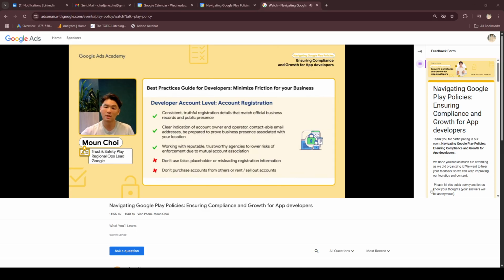We've seen a lot of these cases, right? And as I said, don't use false placeholder or misleading registration information, and don't purchase accounts from the black market or sell accounts or rent your developer accounts. I know it used to be a lot easier, but not anymore.